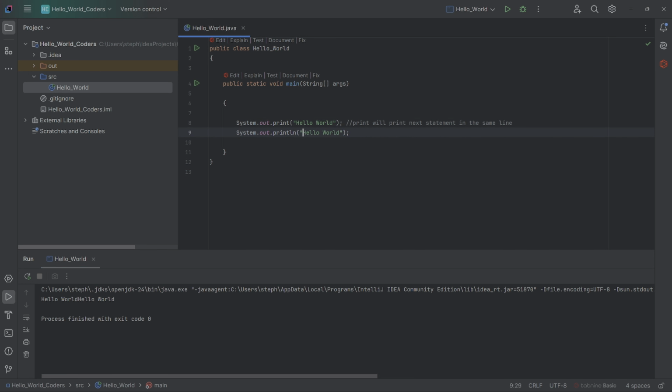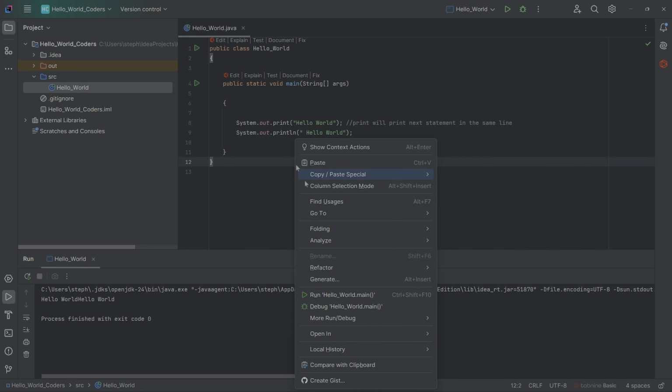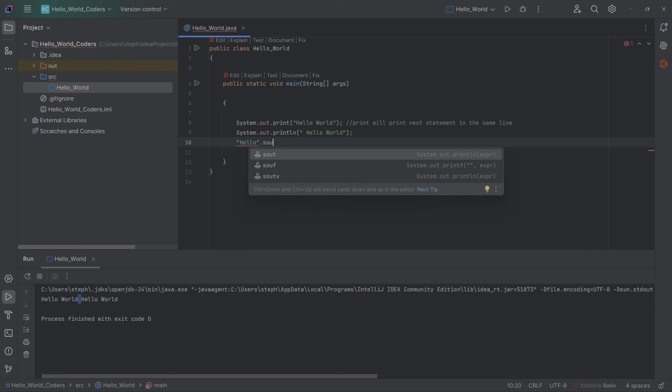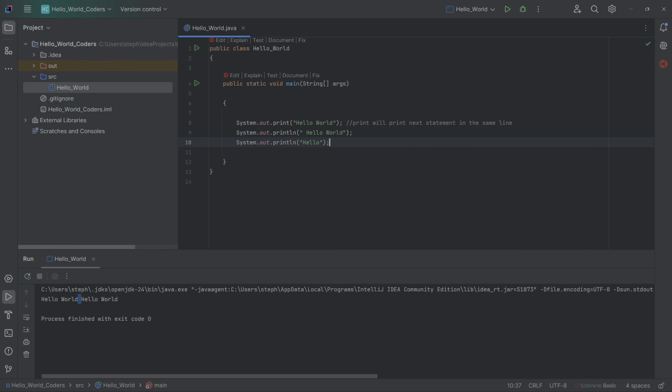We can obviously just put a space right here in front of hello, and it will create a space, but there's no reason for that. By using println, it automatically goes to the next line for you. So you can always type this, and I'm going to teach you guys a trick. You can open quotation hello, then type SOUT right here. Boom. It automatically creates the println for you by clicking tab.